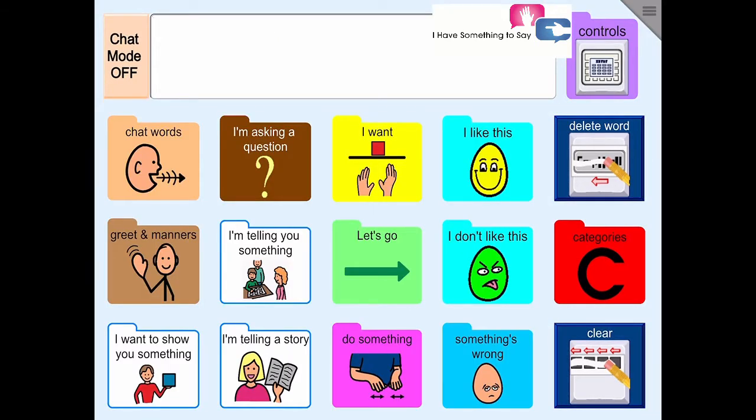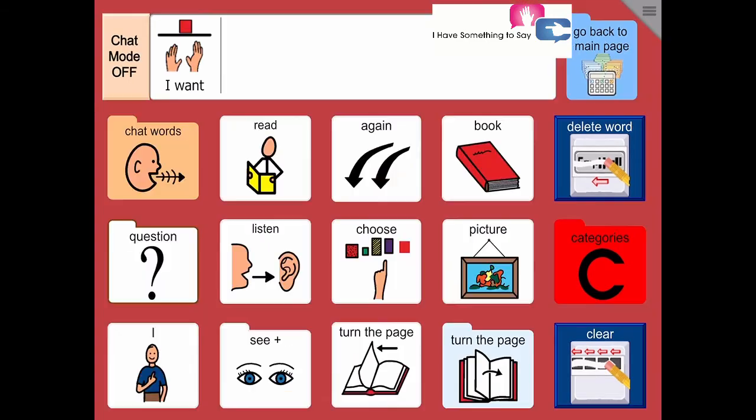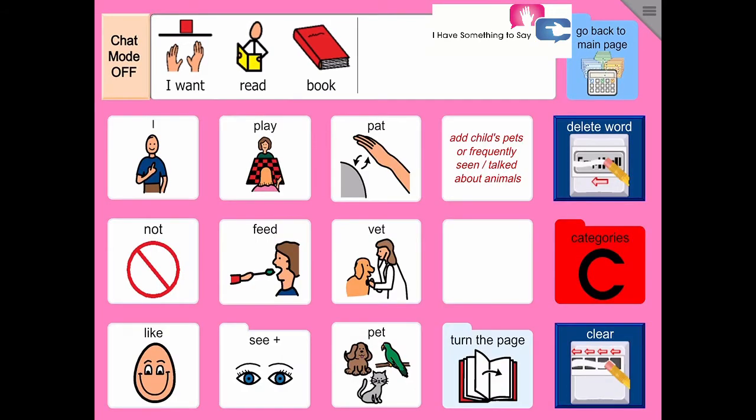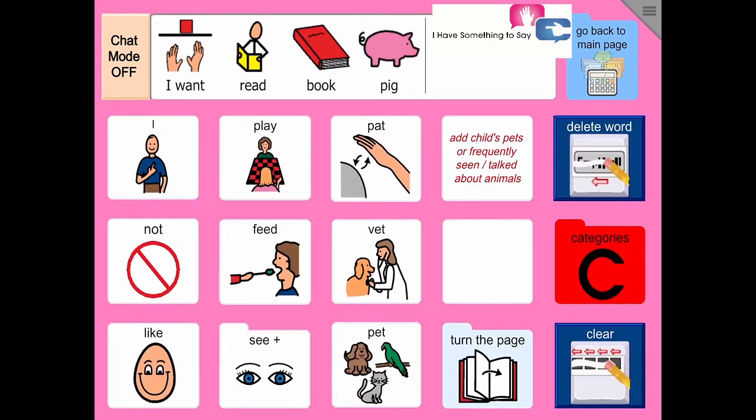So as another example of using that categories, if I'm on, I want a book, I want to read a book, but I want my book to be about, I want to read the book about a pig. And I'm trying to get that information across to you. I can go into categories and animals. And in here I can choose farm animals, and I want to read a book. I want to read book pig. I want to read a book about a pig. So that's how that categories comes into play there.